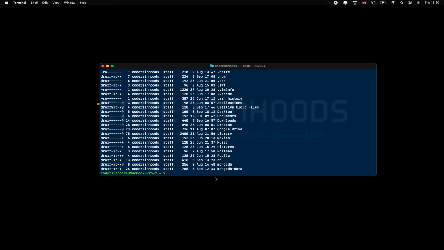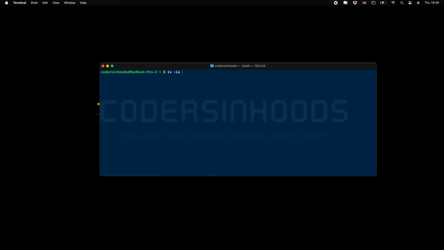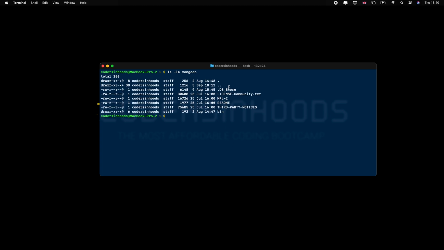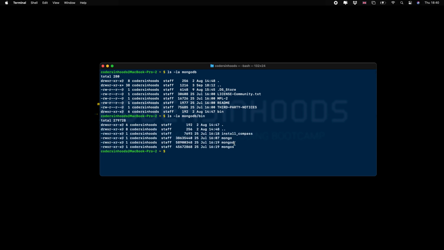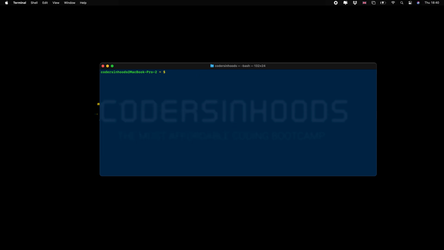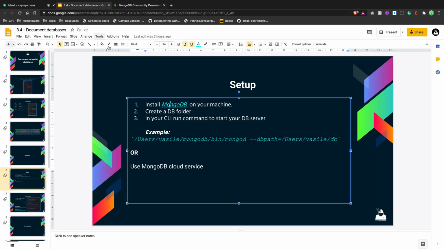So I have my MongoDB, and if we do ls -la on the MongoDB folder, we have a few files there. This is what you will download. You will download this archive, and when you unzip it, you will have these files. And if we go further inside, you will have a few files here. So now you basically need to run the MongoD file to be able to run your server. And here in my slide, basically create a DB folder, and you put that folder into the root of your machine. And in your CLI, what you want to run is this command.